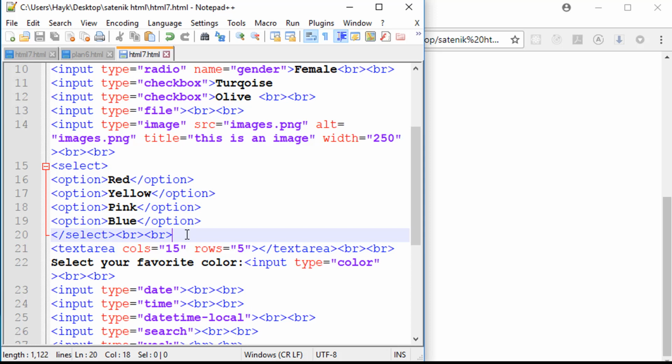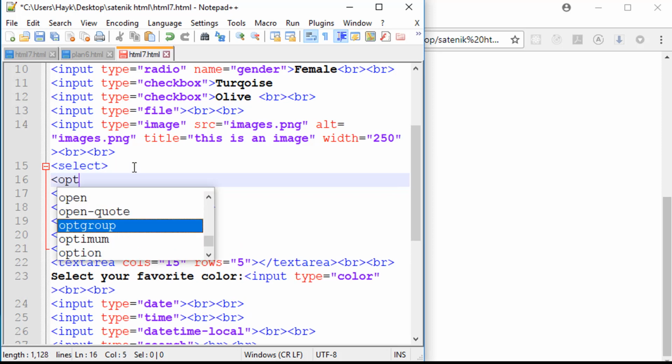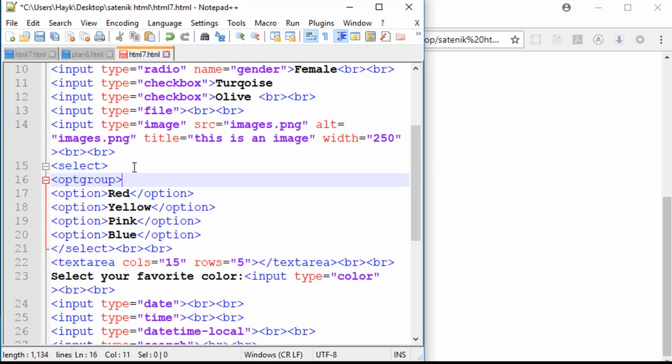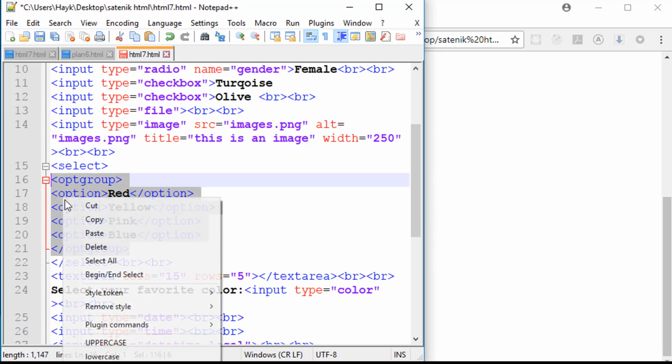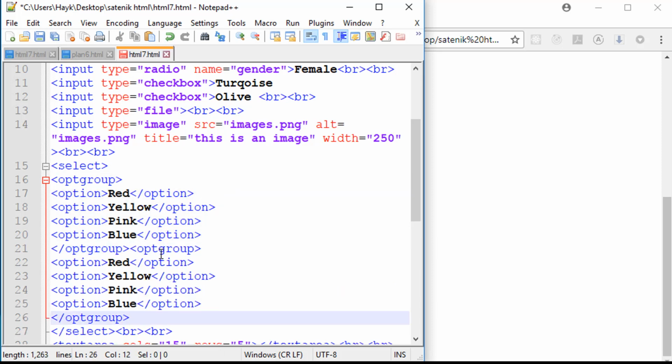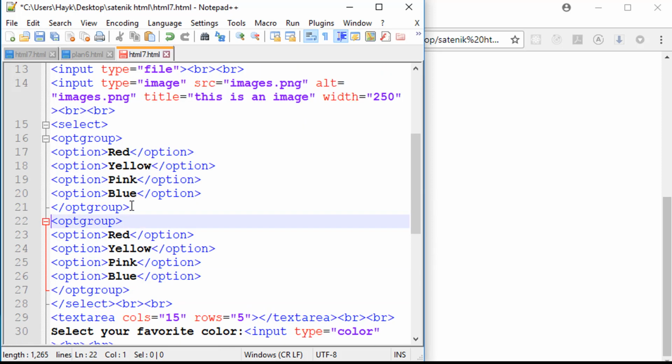So after our select tag, what we're going to do is type in an opt group tag. So we'll be making 2 groups of drop down lists. So type in opt group and close opt group just before your closing select tag, and let's copy this full thing and paste it again down here. And the thing is that we have to have opt group for both of them. So if we want 3 groups, we need to write opt group again for each list.